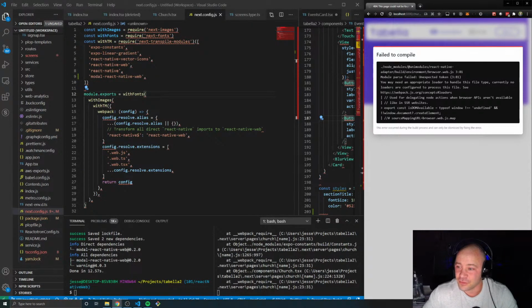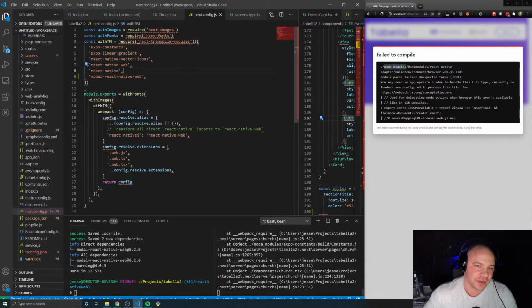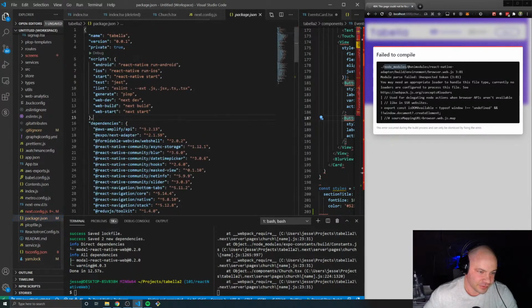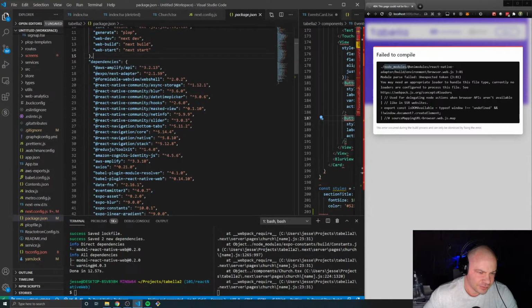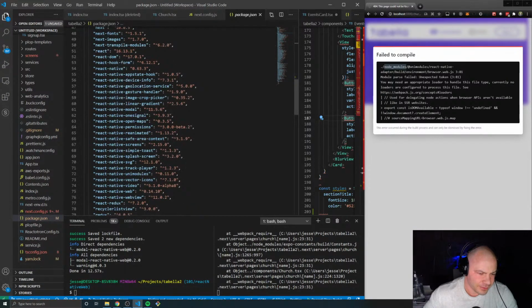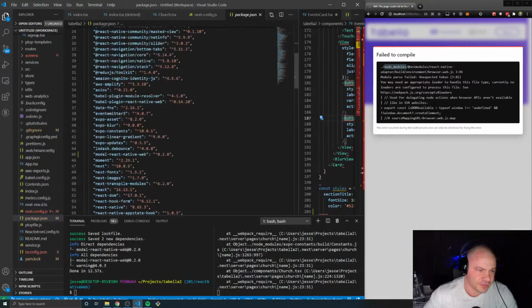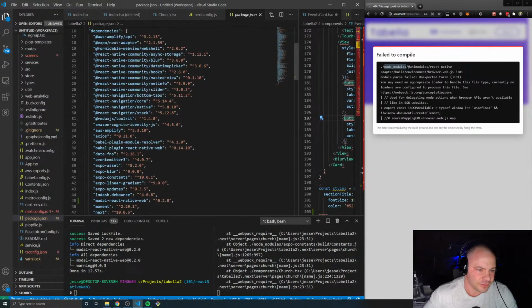Oh, here's another loader one. But which one is it this time? React Native adapter? Unimodules. Let's see. Do we have unimodules? All right. Here's something else. Let's go to our package.json and actually it's at unimodules.